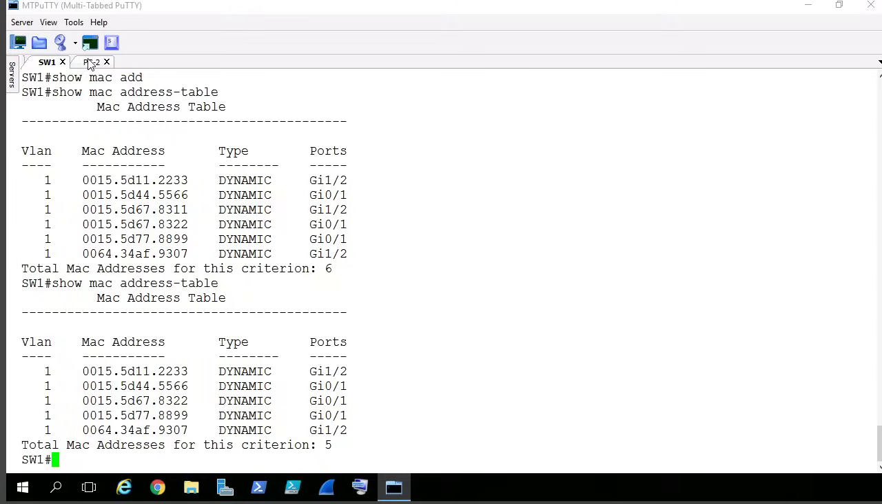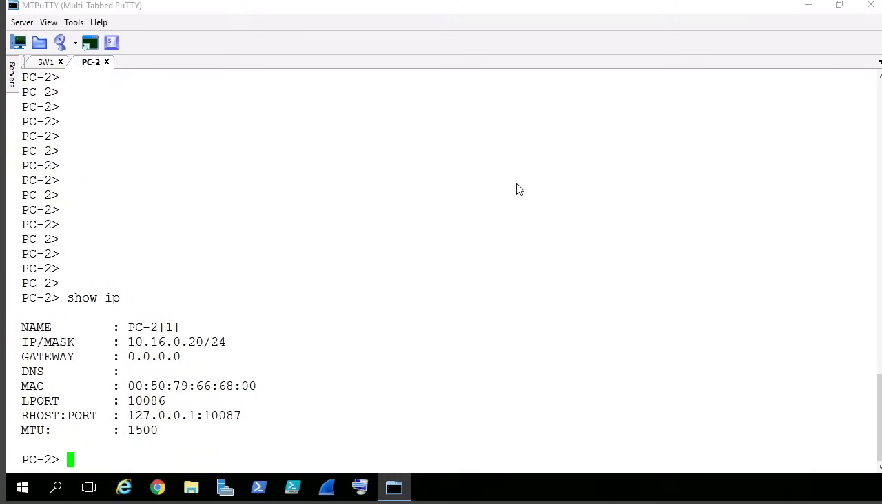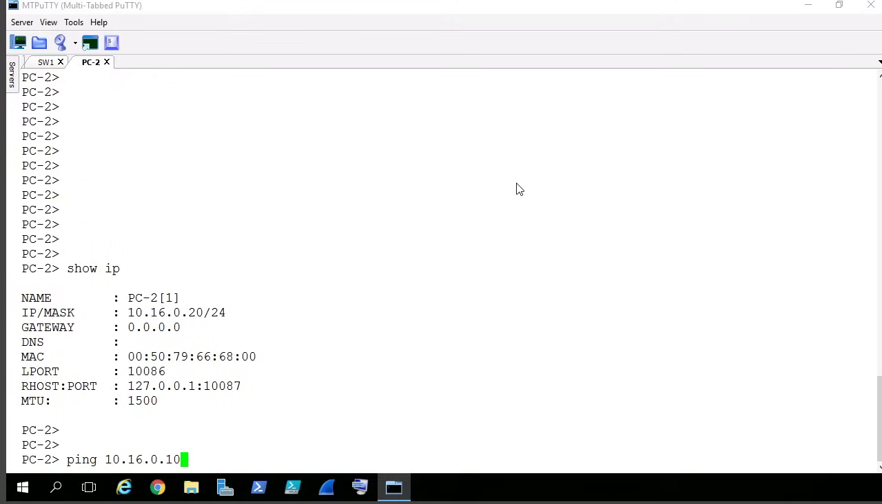And let's go to PC2. So on PC2, it should only take like one ping. Let's go ahead and ping 10.16.0.10. So this is PC2 pinging Bob's computer.